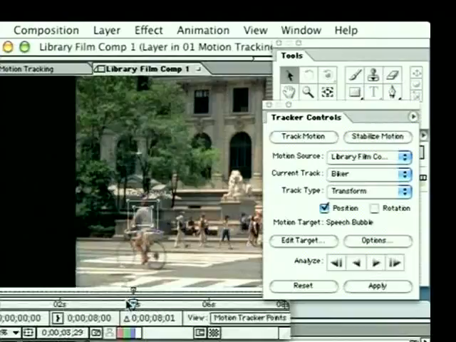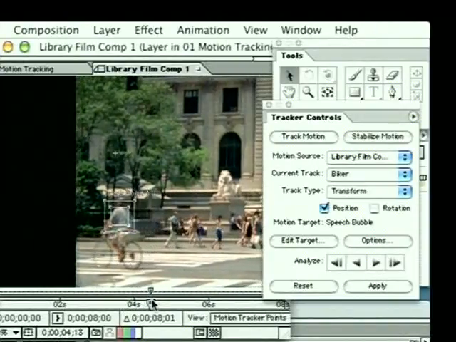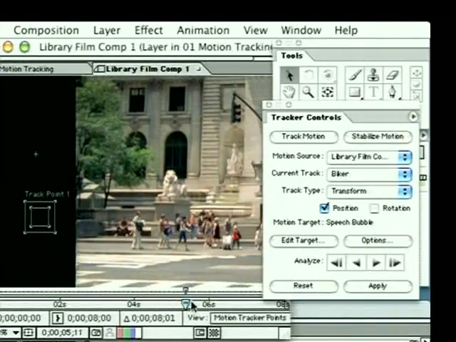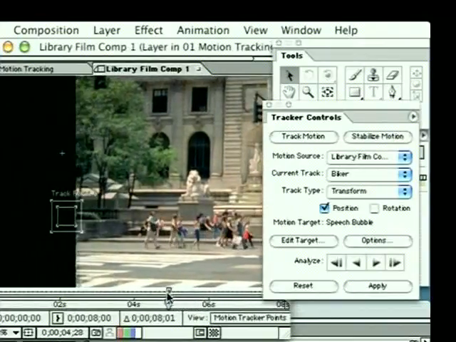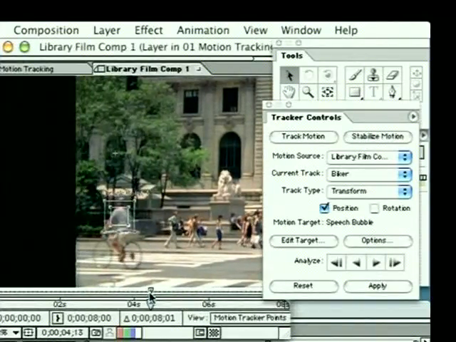Now let that track all the way to the very end, and then feel free to scrub that timeline back and forth, and you can see exactly what's happened. We've now followed the cyclist. He disappears off screen, but our track point does also. Keeps it very, very nice. Now we're ready to apply this to our speech bubble.